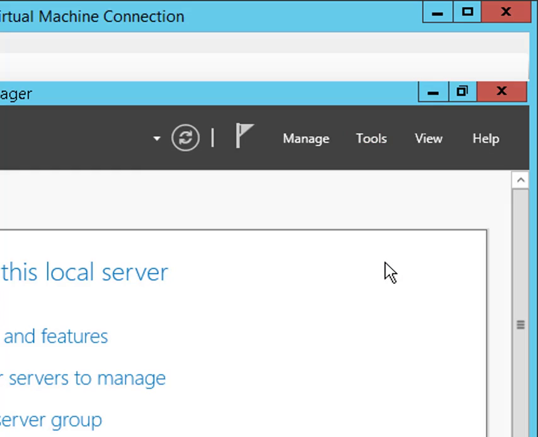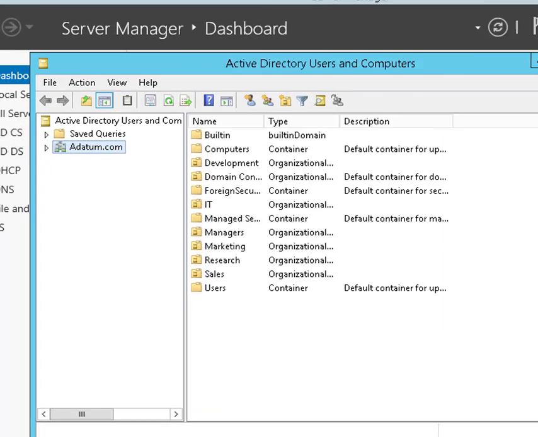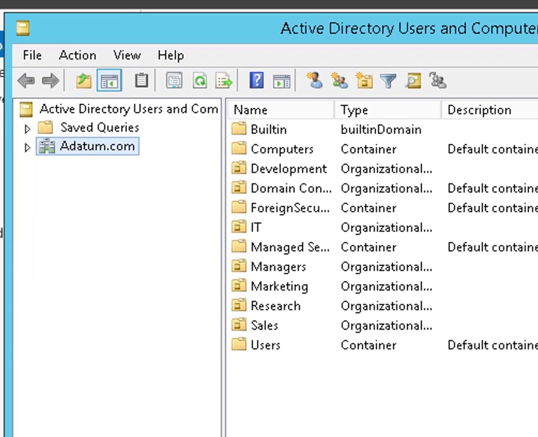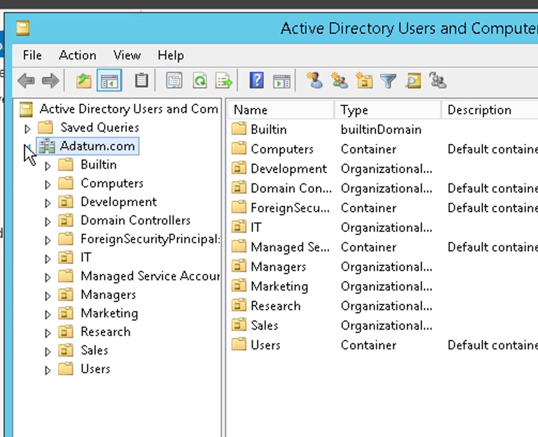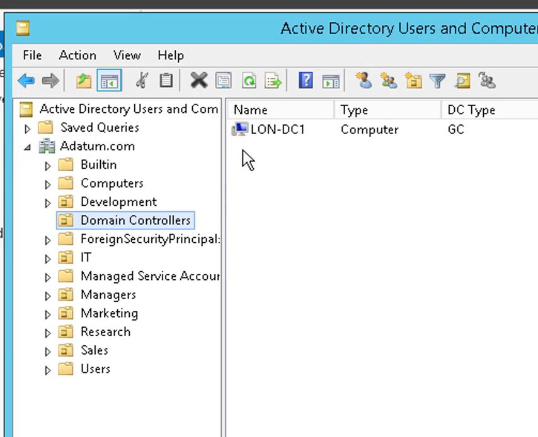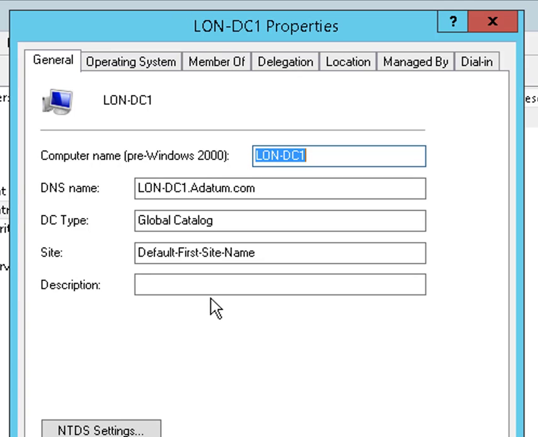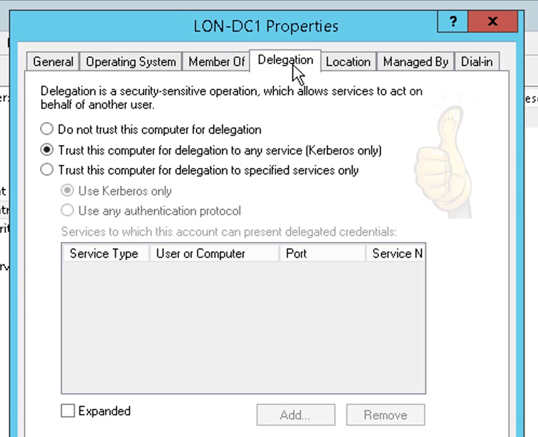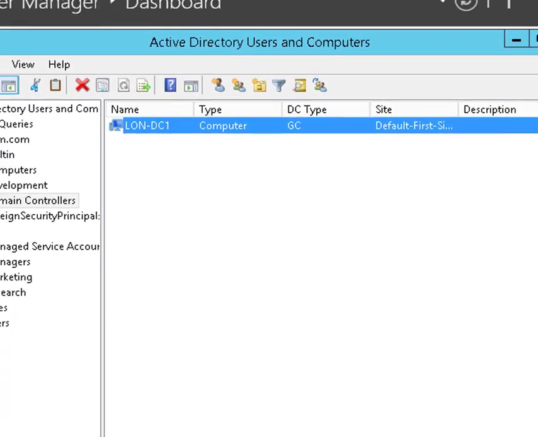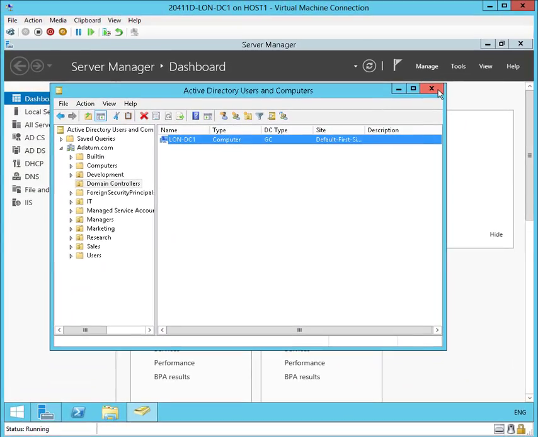Okay, let's start off. This is a little housekeeping. We're going to go to Active Directory Users and Computers, and we're going to navigate over to our domain controller and check properties, specifically on the delegation tab. We just want to make sure that it's set for trust this computer for delegation to any servers, Kerberos only. That's a requirement for EFS to work correctly. So that's set. That's all we had to do. Just want to look at that.